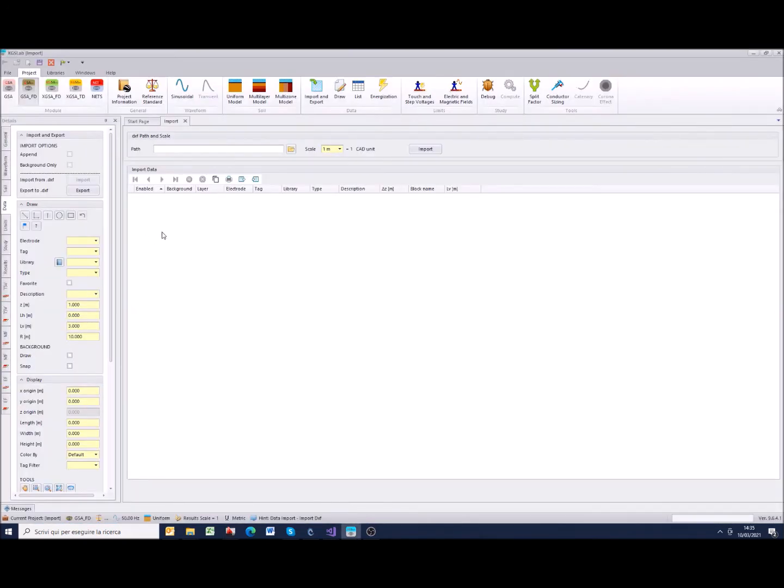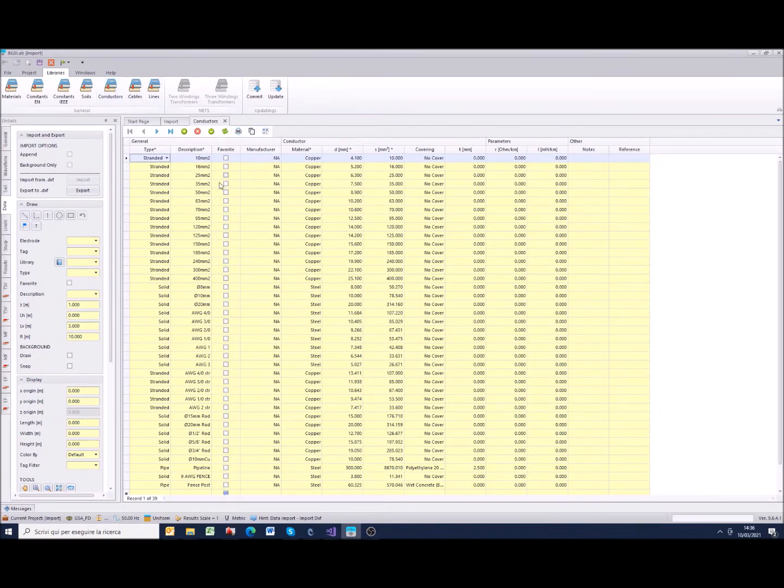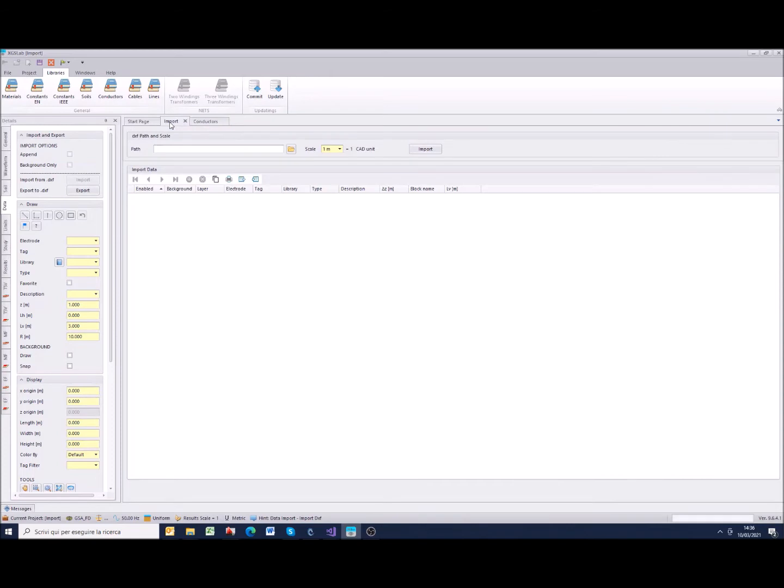First of all, consider that now the conductor properties have to be set in the libraries. And you can see that in conductors, for example, you find a wide range of conductors that we have prepared. And there you can add new types of conductors in case they are not included in what you look for. For this example, we are going to use conductors that are already included. So let's start the importation procedure.